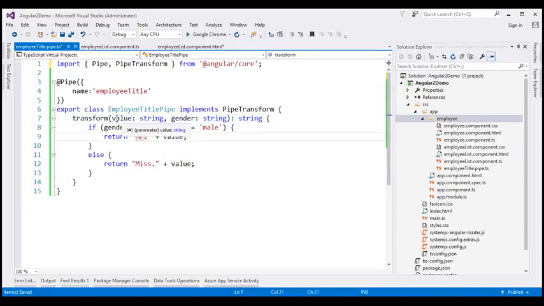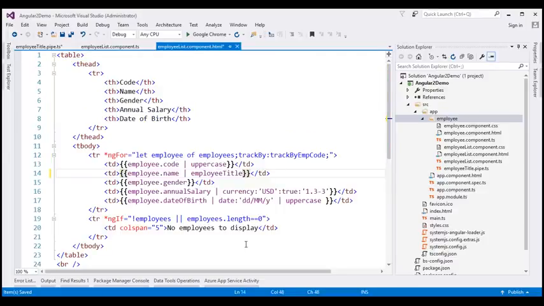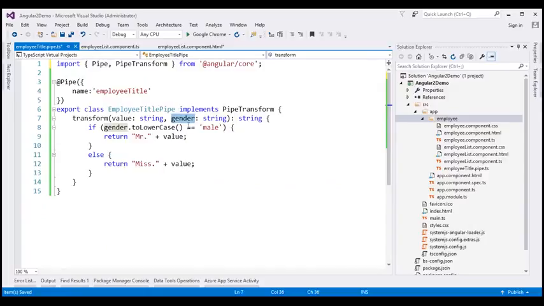By default, it gets the value parameter value. We don't have to pass it explicitly, but we will have to pass the value for the gender parameter. So within the view template, let's specify a colon to pass a value for the parameter, and we have the employee object here. We can use the gender property of the employee object to retrieve the gender of the respective employee that we are currently iterating over, and that gets passed to the gender parameter of our transform method.